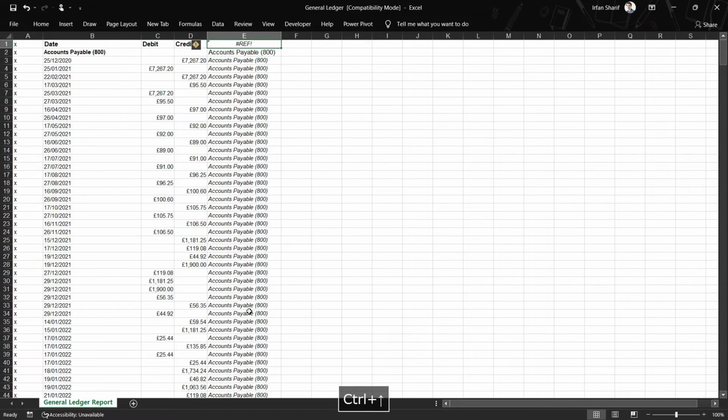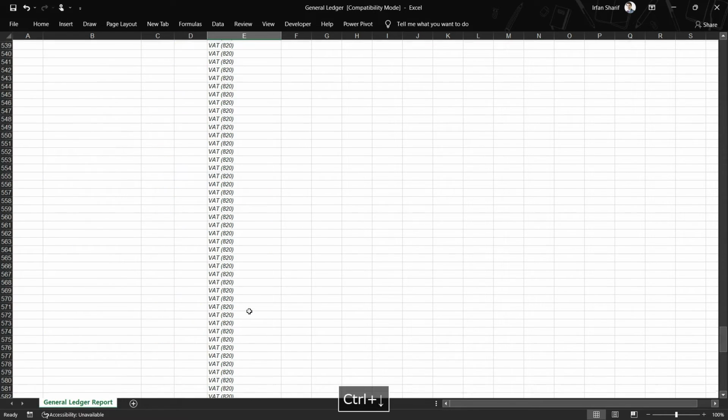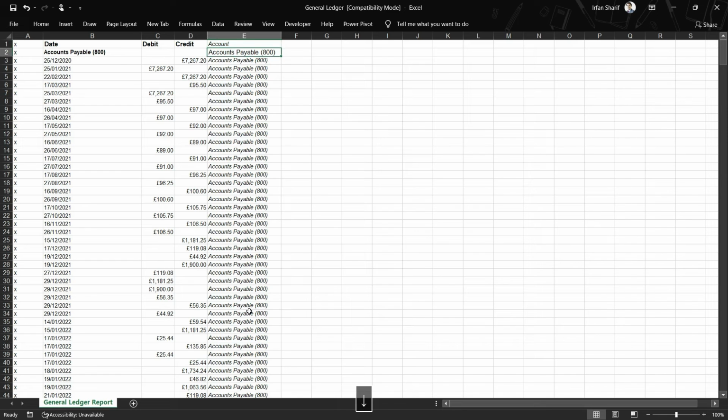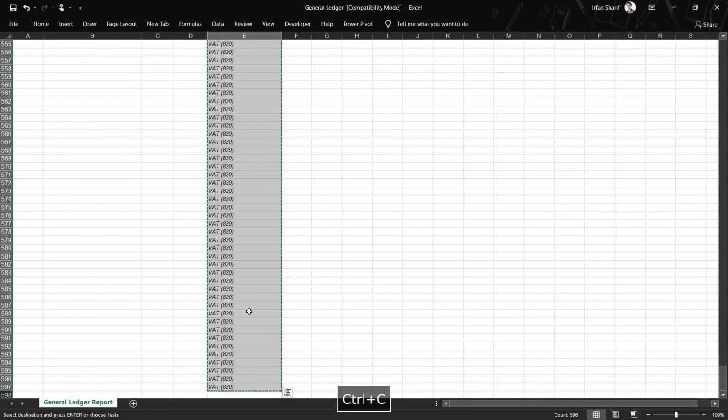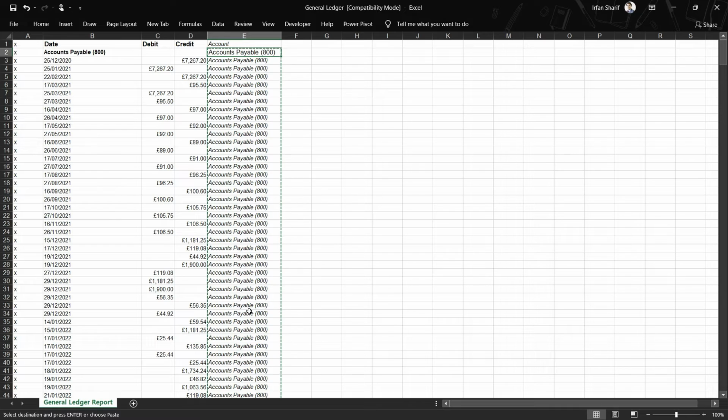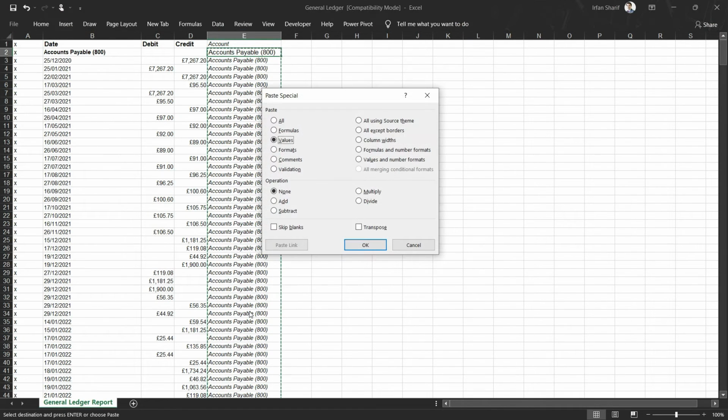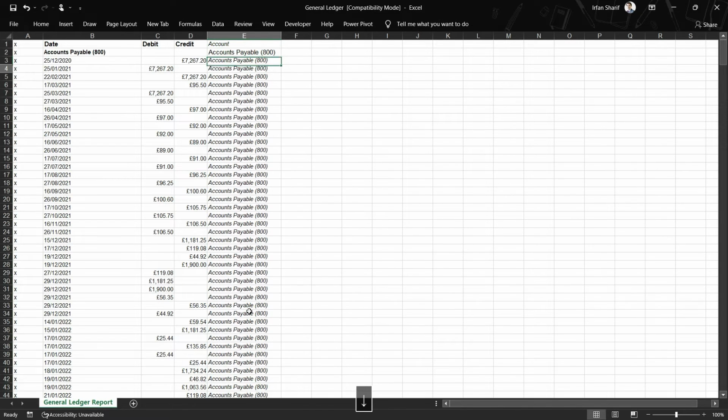Okay, so after that, the next step should be to give a title to this particular column. So I will call this Account, and the next step is to remove the formulas from this complete column. The easiest method is simply to copy the complete column, Ctrl C to copy, and now paste it as values, and that should be Alt E S V. And you can see that now if I press F2 on any of these cells, these are basically values and not formulas.